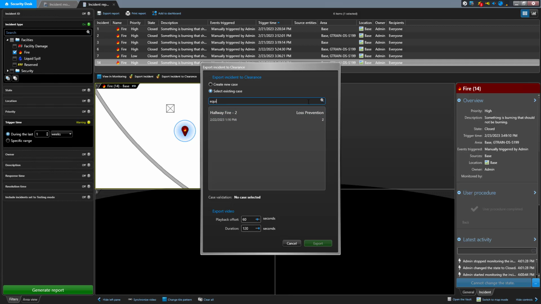For example, if I typed in "equip" and hit enter, I don't get any results. If I type in "equipment," I will see my break-in case come up as it has the word equipment in the case description. A case will show up in the list if any of the keywords are found. They don't all have to be in the name, description, or tags.